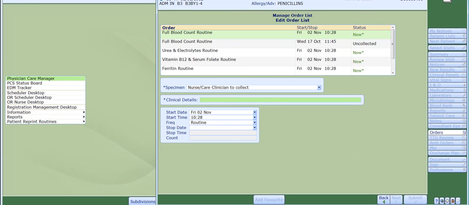Once you've done that, the Edit Order List screen will now be visible. By default, the specimen field will be showing Nurse/Care Clinician to collect. This can be changed to Has Been Collected if you wish to collect the specimen or specimens now by clicking onto the drop down arrow and selecting it from the list. Again, for the purpose of this video, I'm going to leave it on the default setting of Nurse/Care Clinician to collect.